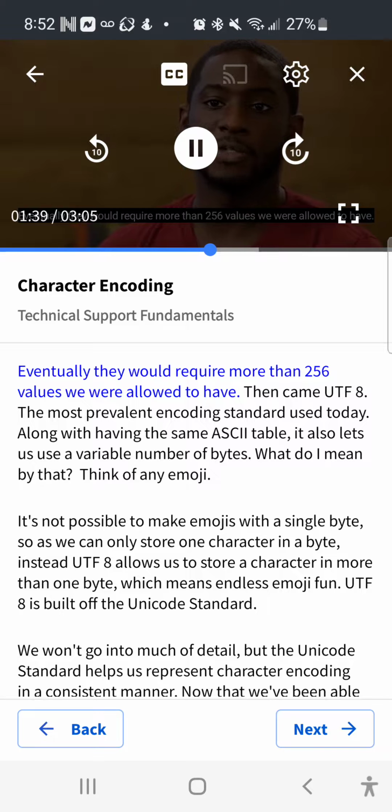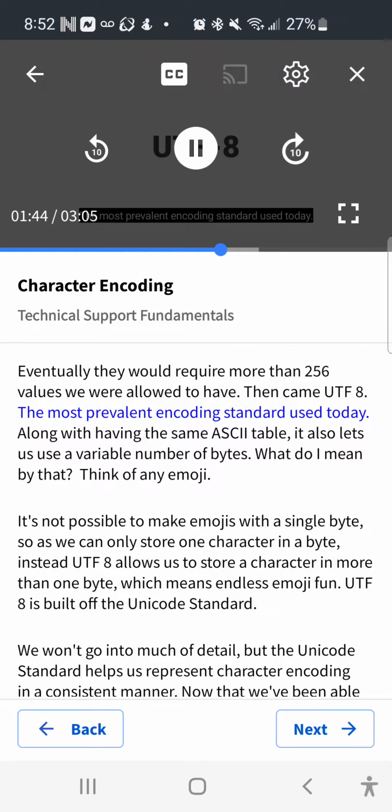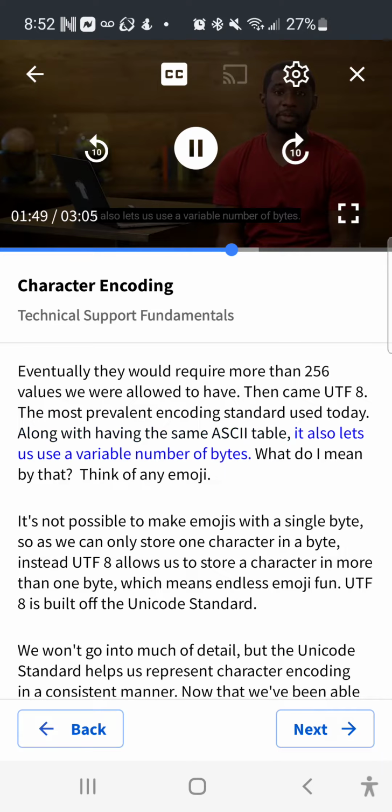Eventually they would require more than the 256 values we were allowed to have. Then came UTF-8, the most prevalent encoding standard used today. Along with having the same ASCII table, it also lets us use a variable number of bytes. What do I mean by that?